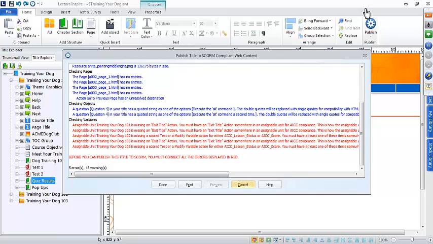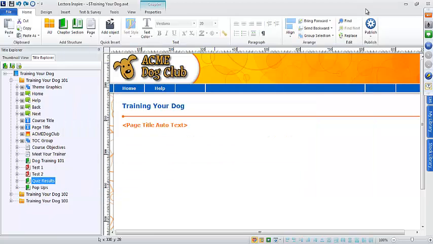Now, we also mentioned that you have to have that test or that action showing completion of the course. That's what these other errors are reading. So Assignable Unit Training Your Dog 102 is missing a scored test or a Modify Variable action. Same with 103. So let's take care of the exit title. I'm going to cancel out of here.